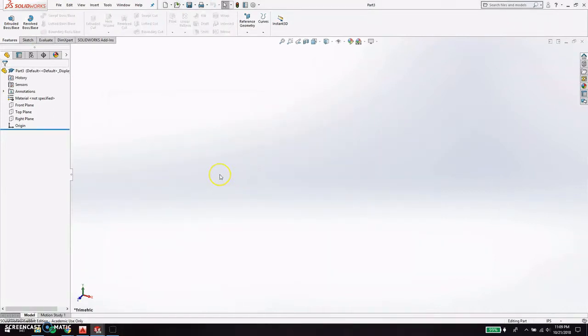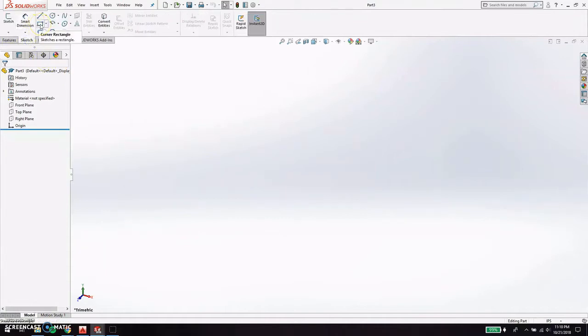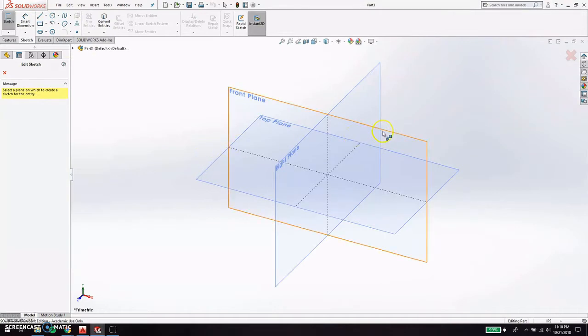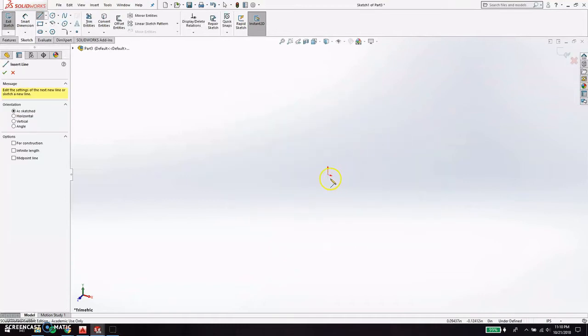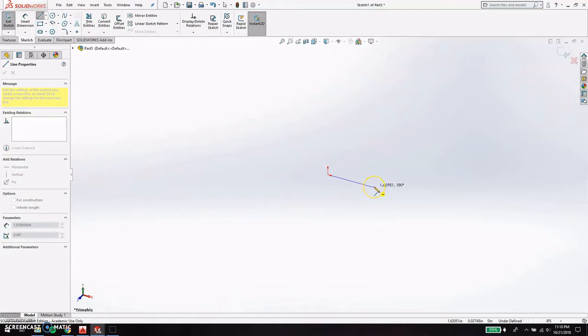So yeah, just like I said, this is going to be an interesting part because it's angled, and I find that the angled parts are the most difficult. So instead of starting with a rectangle, I'm actually going to start with just a line. So let's pick our plane here. Let's just use this plane for now. We're going to start from the center here, and we're going to go out. Let's go out 4 inches because that's the dimension that I remember.